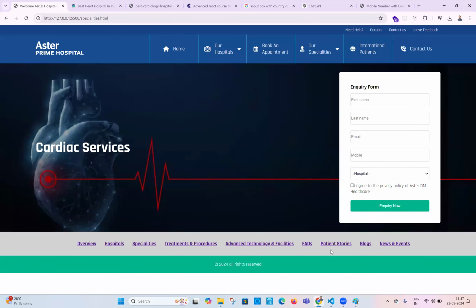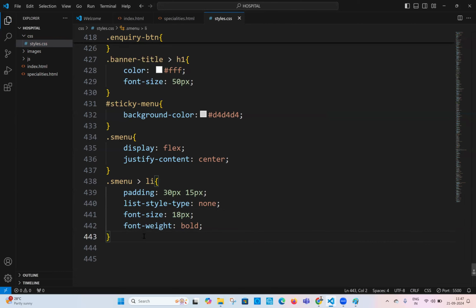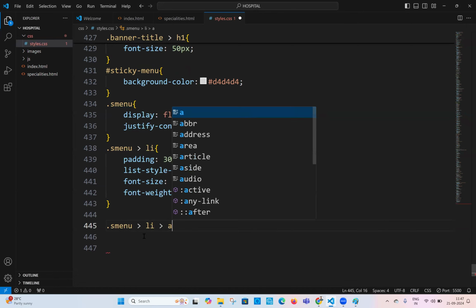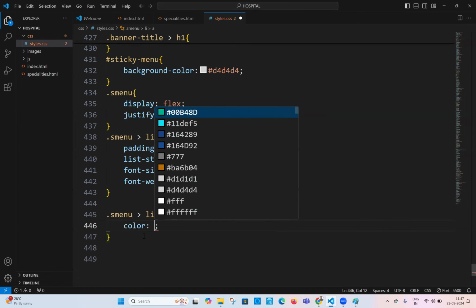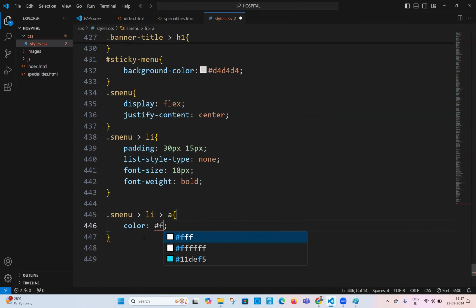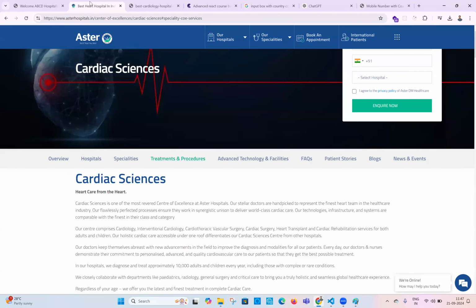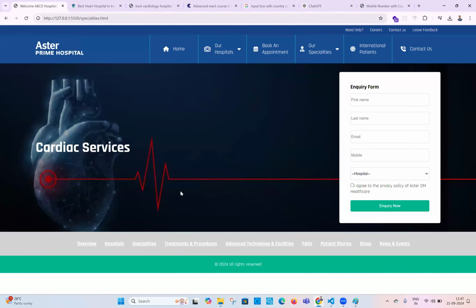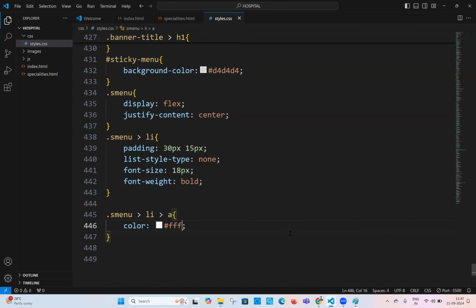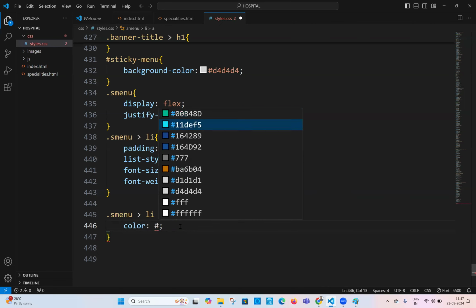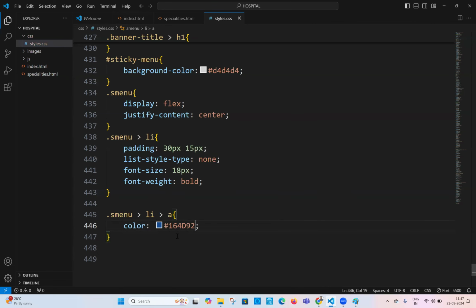Now remove the underline and set the color also. Dot s-menu, s-menu li a. Color is going to be white. Exactly, you can take white. Oh, not white. What is the color we have seen here? Okay, this is blue, and on hover the color is different. Okay, no problem. This blue I'm taking.